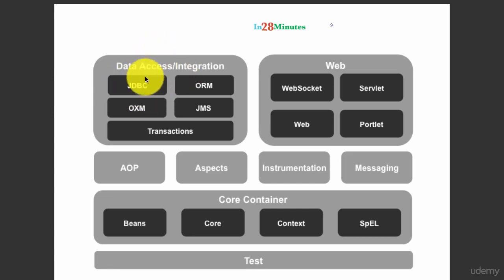One of the important data access modules is Spring JDBC, which makes JDBC much easier. Something which would take 25 lines of code in JDBC would typically take 5 to 10 lines of code in Spring JDBC. The other thing Spring has is good integration with all ORM frameworks, object relational mapping frameworks. Some of the important ones are Hibernate and MyBatis. MyBatis is not really a true ORM framework, but it has some of the ORM features.